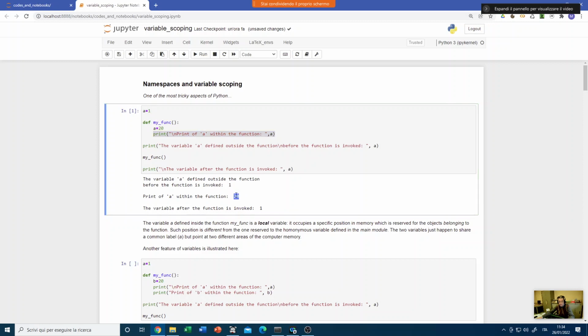Nothing strange. Then you may say, all right, now the function changed the value of a to 20. So when the function exits and I print the variable after the function is invoked, outside the function, you see that the value is again 1. So what happened here? The function has not changed the value of a. I redefined the value of a to be 20, but at the end of the function, when the function exits, I get the same value as before for a, 1. What happened? Well, what happened is this.